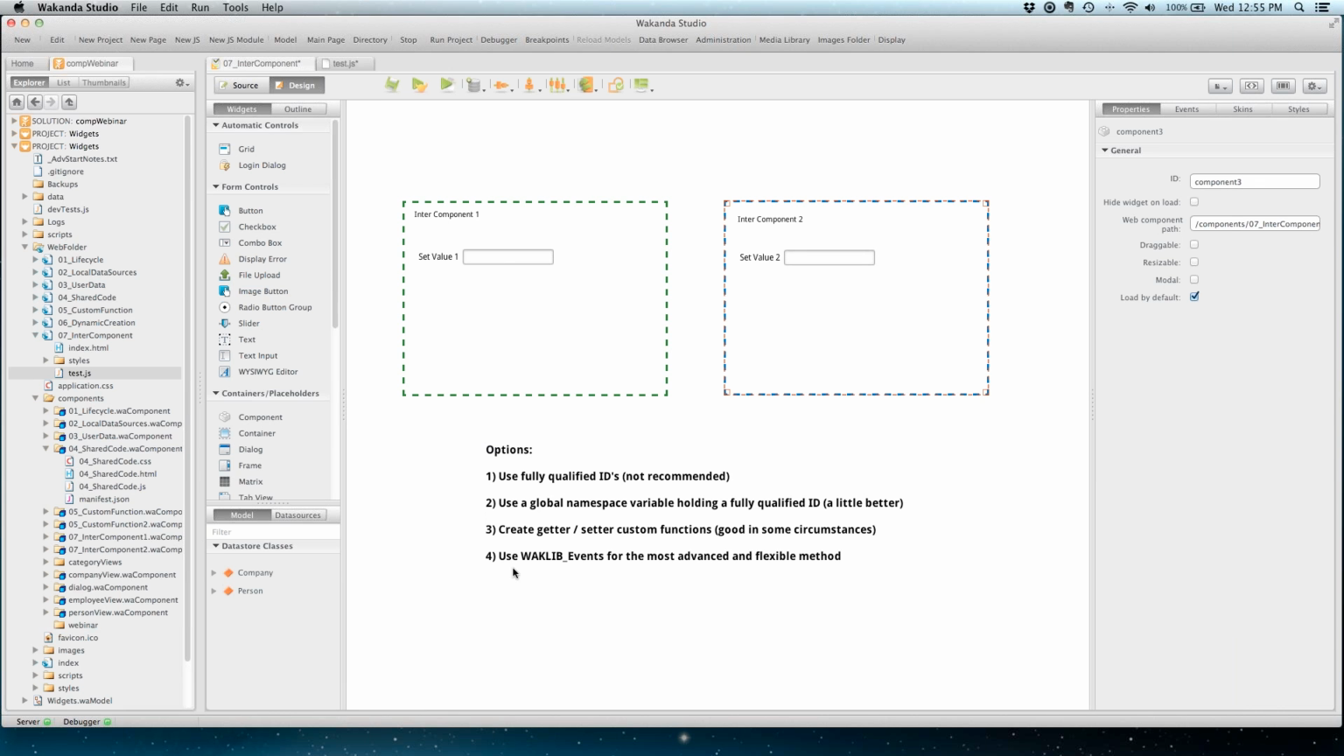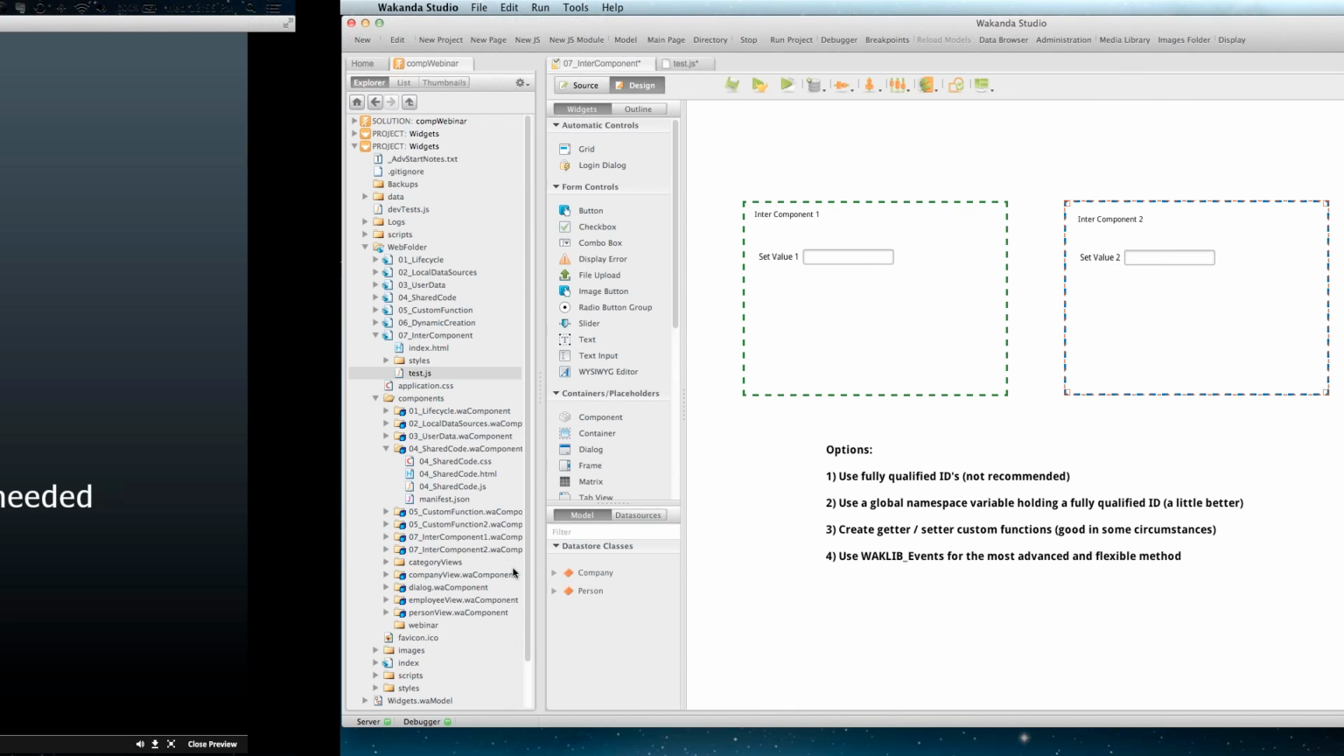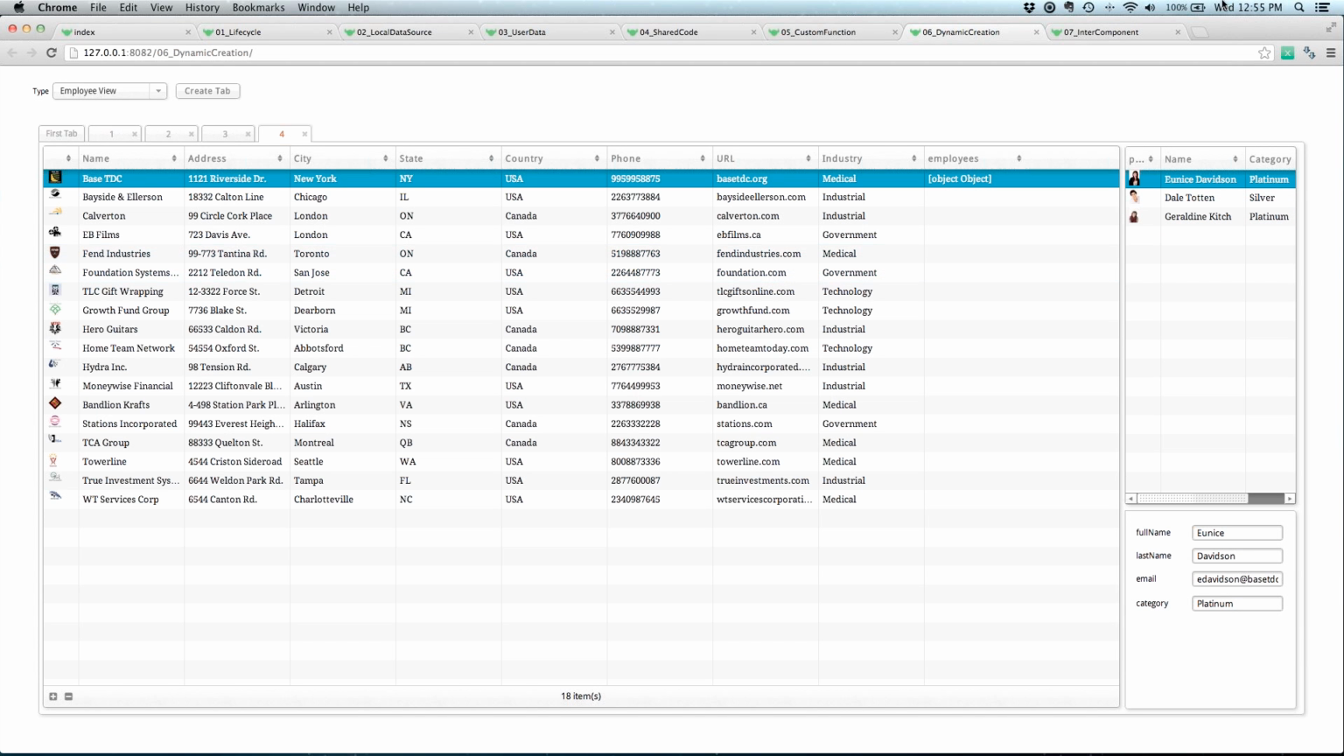The other way you can do it, we talked about custom functions. The other idea is you could have getters and setters. So say if you wanted this value within this web component to be set, you could create a custom function that says set. Maybe the function is component2.setValue2 and pass in a parameter. That would be another way to do it.